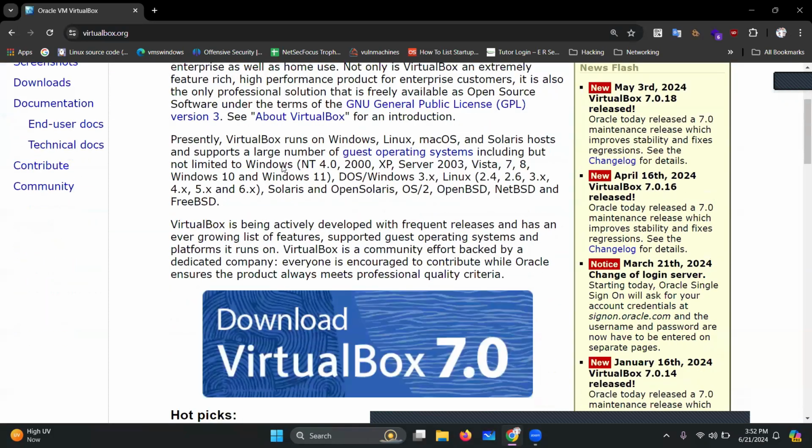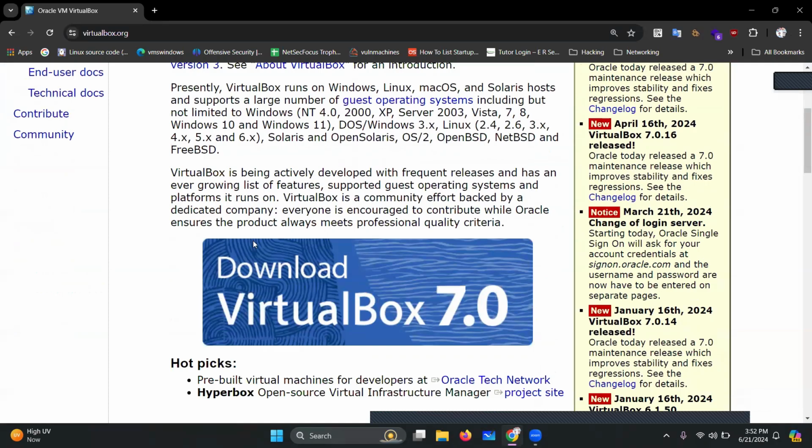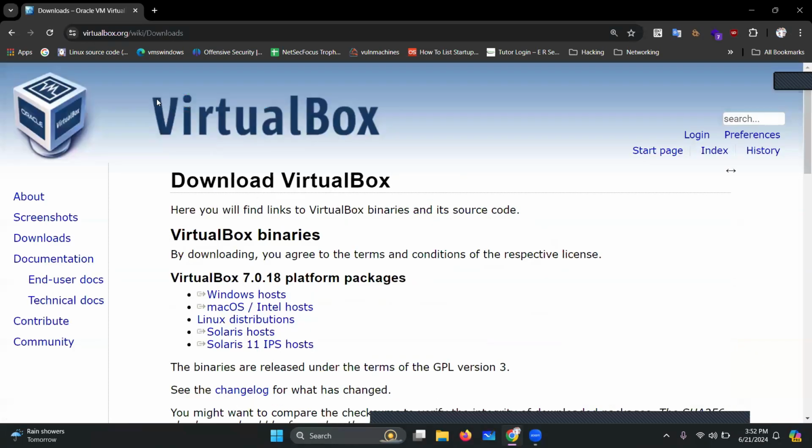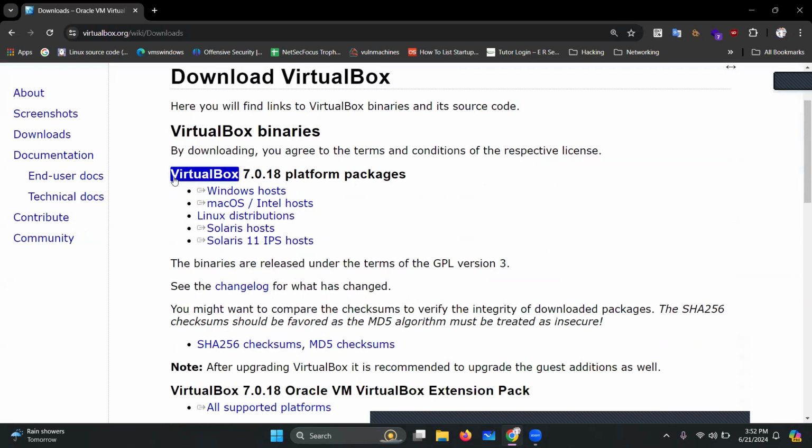If you scroll down, there you have an option called Download VirtualBox 7.0. If you click on that big button, it will redirect to the downloads page. If you scroll down, here it is showing VirtualBox 7.0.18. This is the current version. Under platform packages, on which platform are you planning to install? Mine is Windows, so I'll go with Windows host.